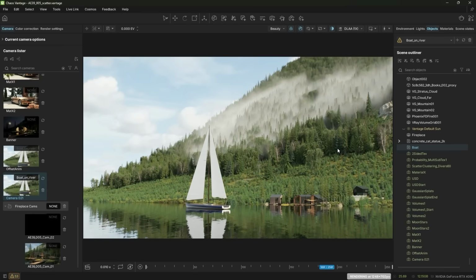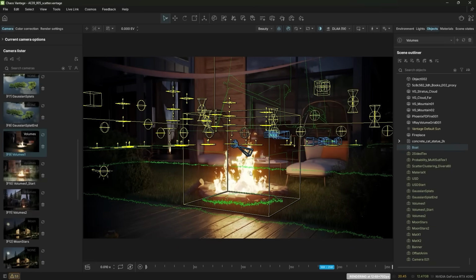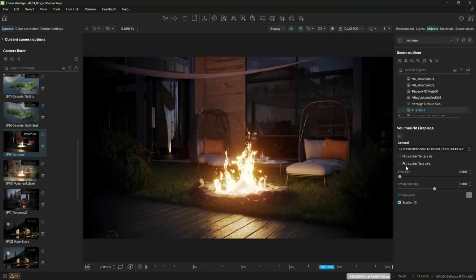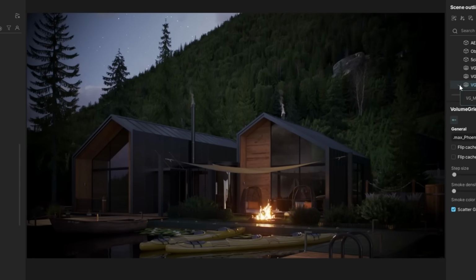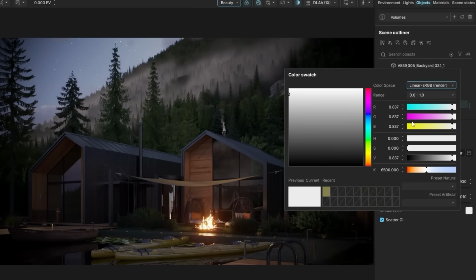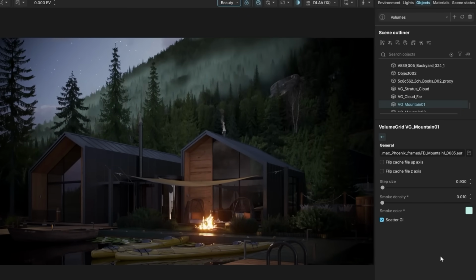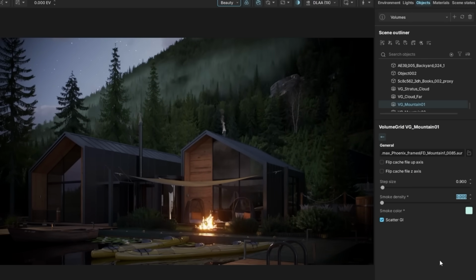You can probably see the clouds on top of the trees, and I'm going to zoom in on the fireplace as well. Both are using volumetric caches simulated in Phoenix and are rendered now in Vantage in real time. Here are the clouds. I can change their parameters, like changing the color or their density. Supported file formats are the Phoenix cache Aura files, but also the OpenVDB file format.